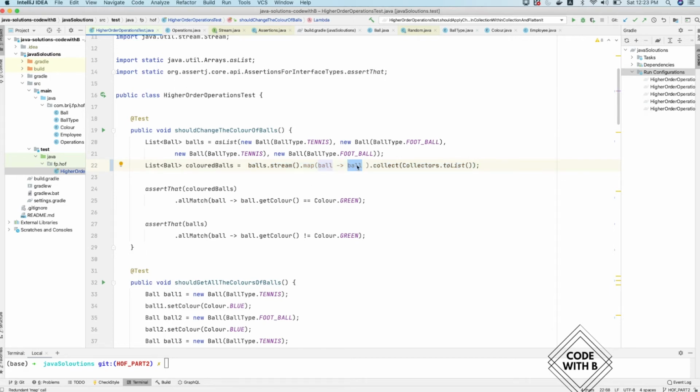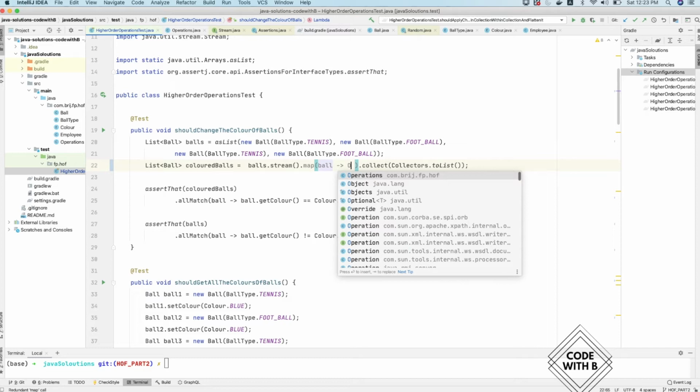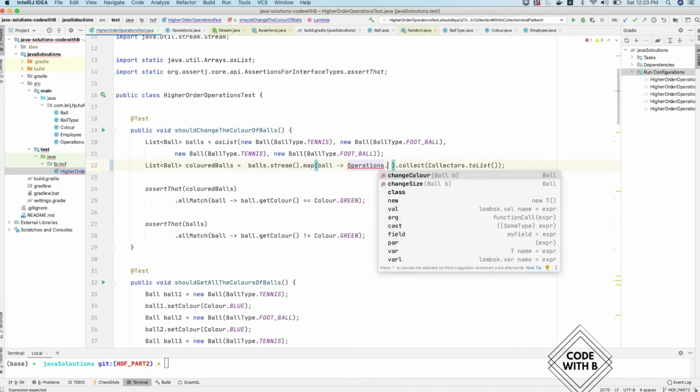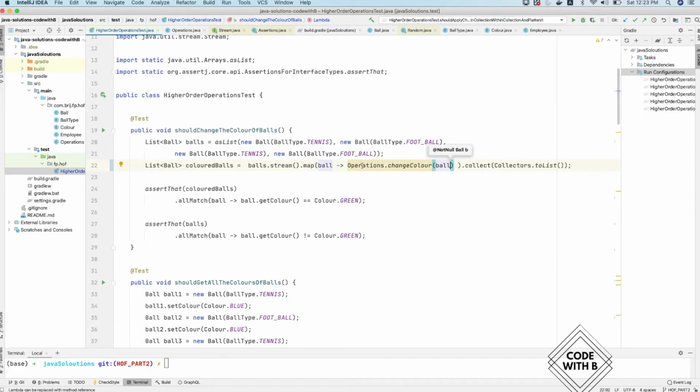But we have some kind of ball and we need to convert that to the other kind. We can use the method that we have defined to change the color. It is within Operations and we have the changeColor method. So when we apply this, ball to Operation.changeColor(ball), you get the list of ball. We can easily construct this by looking at the type definition only. We needed a stream of ball, and we know balls.stream will give us that.